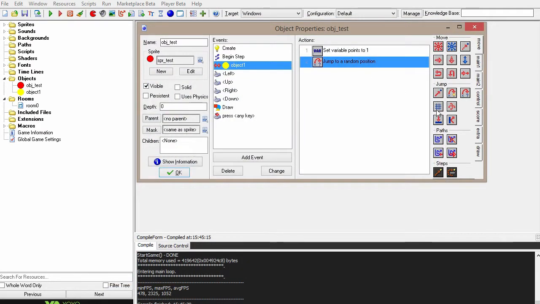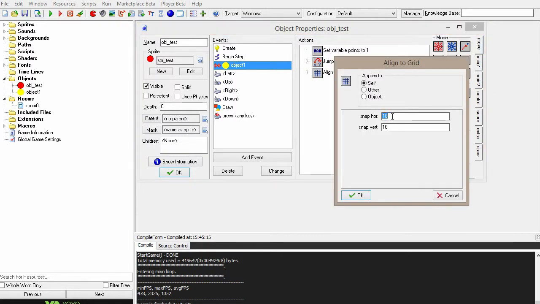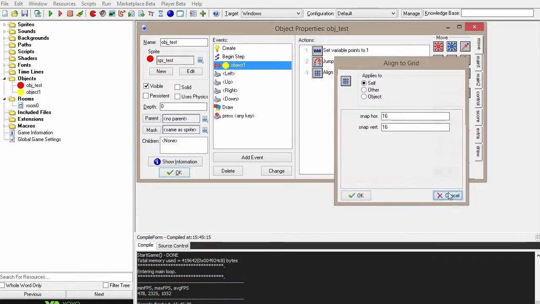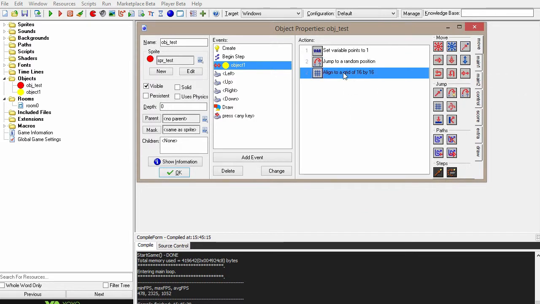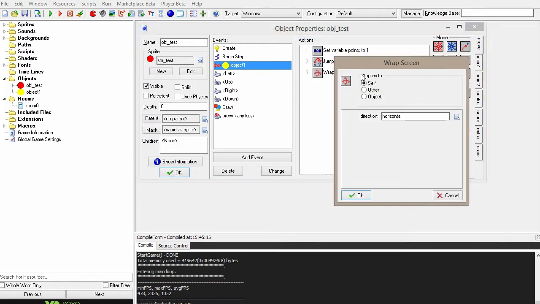Let's take a look at these other options. Right here is align to grid. So if its position is not divisible by 16, it makes it divisible by 16 by rounding to the nearest whole number. Right here, this is wrapping. This is a little bit tricksy. Sometimes it doesn't quite work how you expect it to, but what this basically does is wrap the screen. So if an object leaves the right side of the screen, it enters the left side. That's the main goal of this. It also has to do with movement, so that's why it's in here.